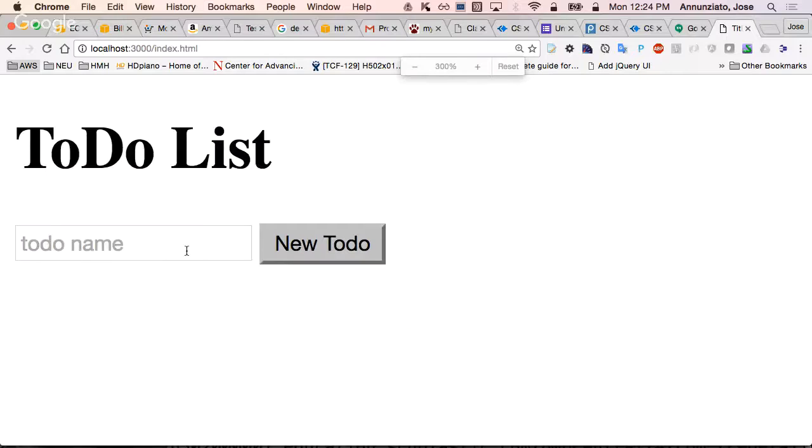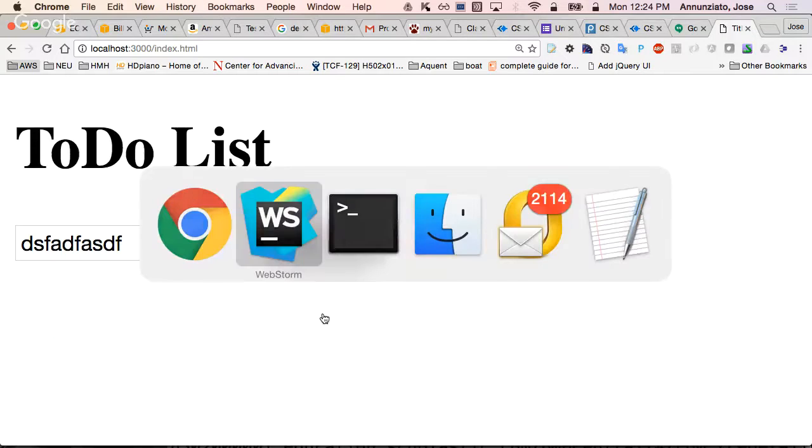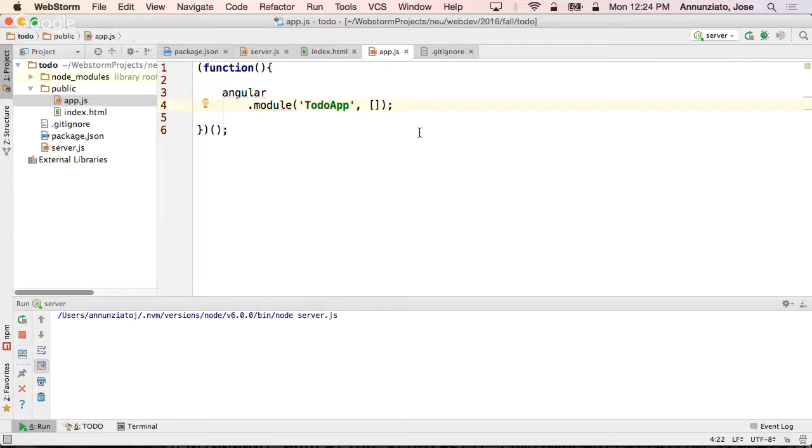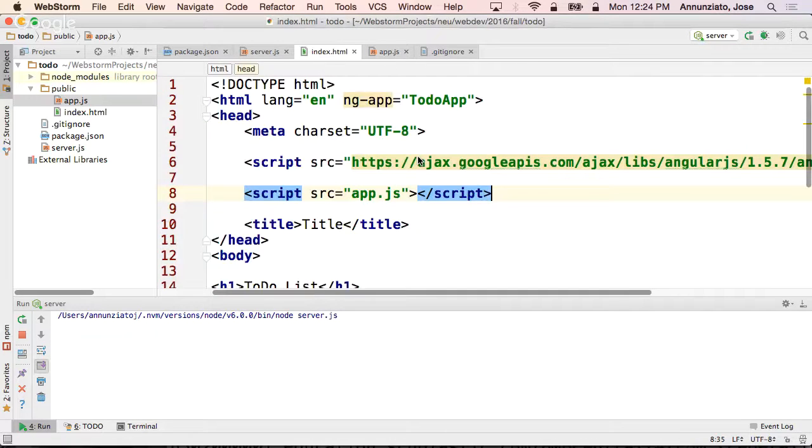It still doesn't do anything. I can type here and click, and nothing is happening. So this is the dumbest Angular application. It doesn't really do anything. It only declares that this is an Angular application. And for this to work, these two strings need to match. This naming of the app right here needs to match.